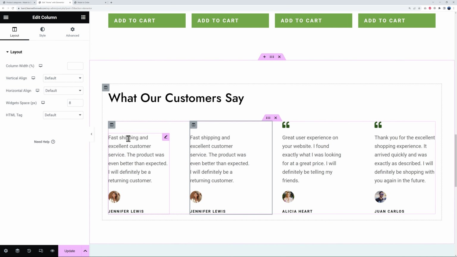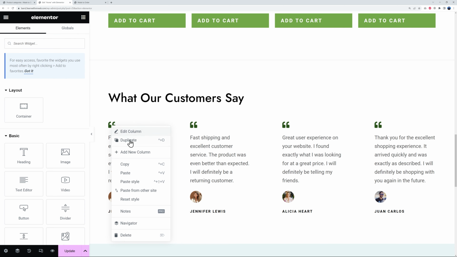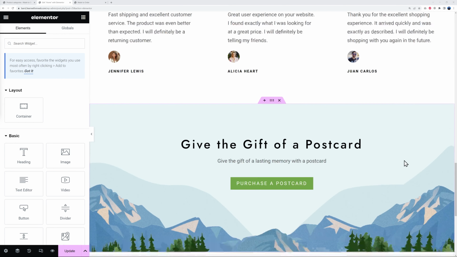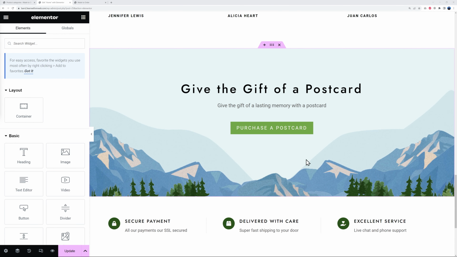Now, let's say you wanted to remove one. Well, that's the opposite. Hover on top of the column here and then delete. And that's basically it. And then underneath we have our call to action section.